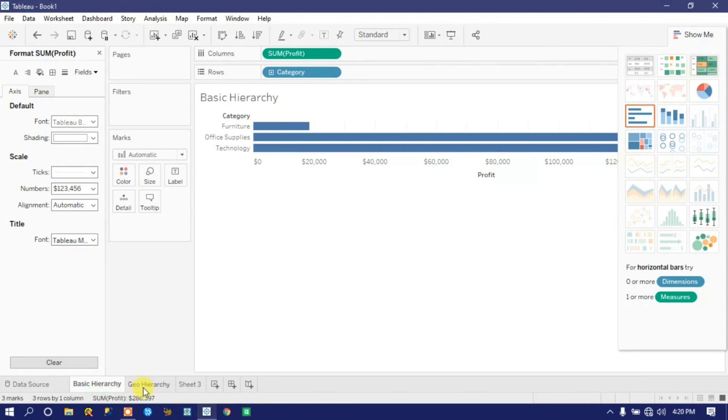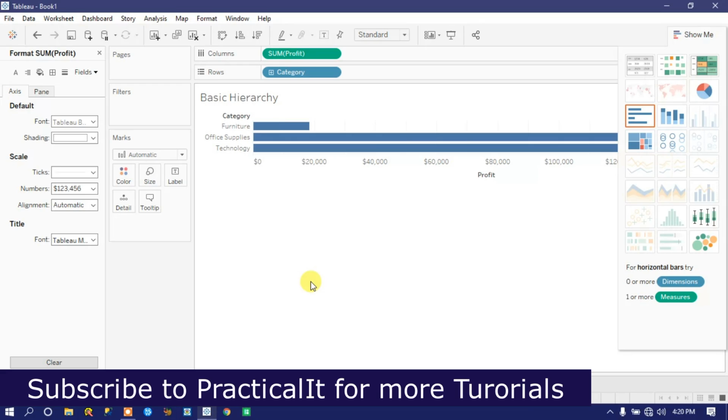So in this video we talked about the hierarchy and the parameter. In the next video I will teach you about a dependent parameter. It means one parameter is dependent on the other parameter's value, right? I hope you have gained some knowledge in this tutorial.